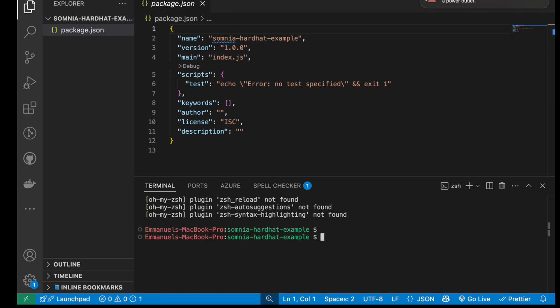To continue with our project, we want to start by installing Hardhat. So we'll run the npm install command, where we pass a flag to add it to the package.json, and then the package itself is called Hardhat. So we run the install command. We're going to wait for that to install.